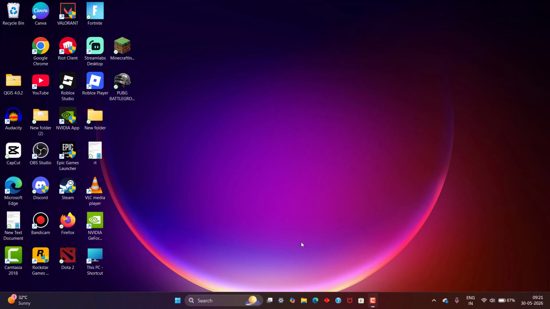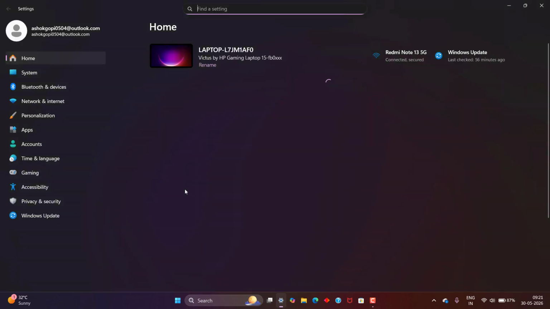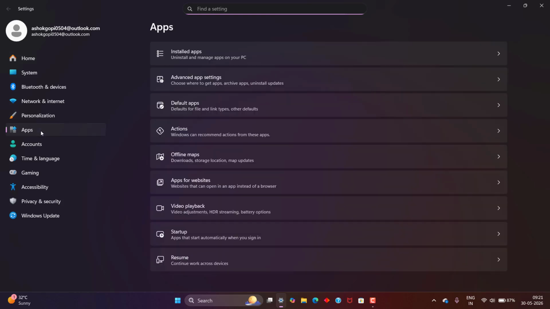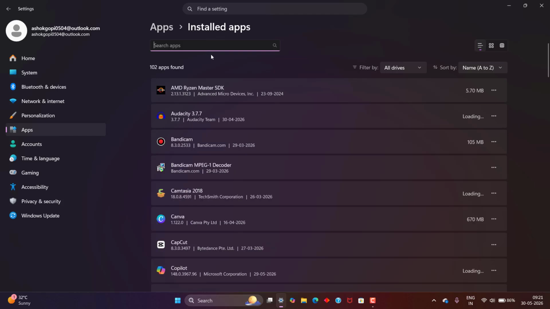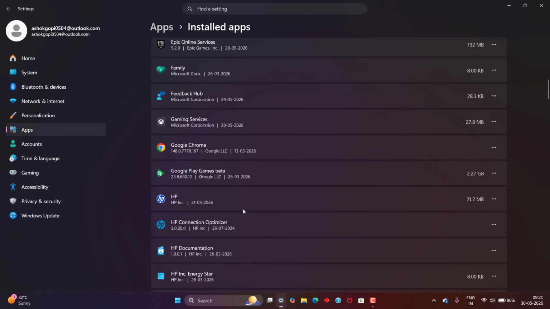Let's fix it. Open settings, click app settings, click install app. In this, you need to scroll down and search for Minecraft launcher.